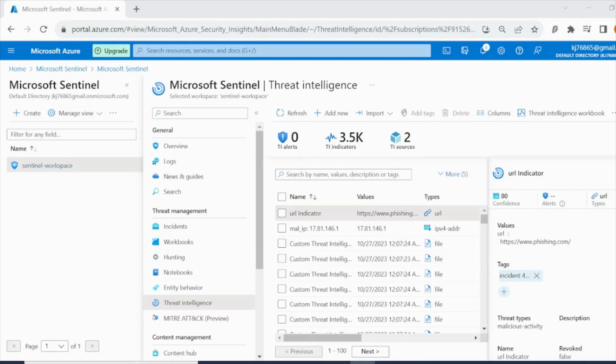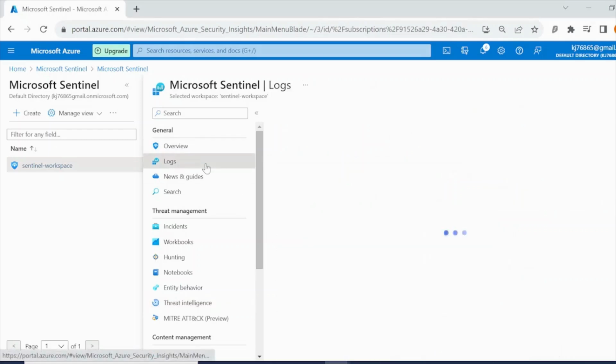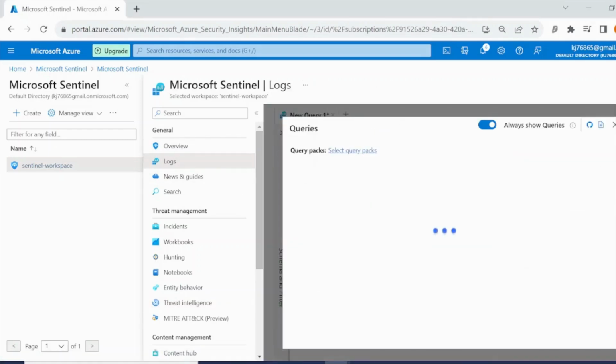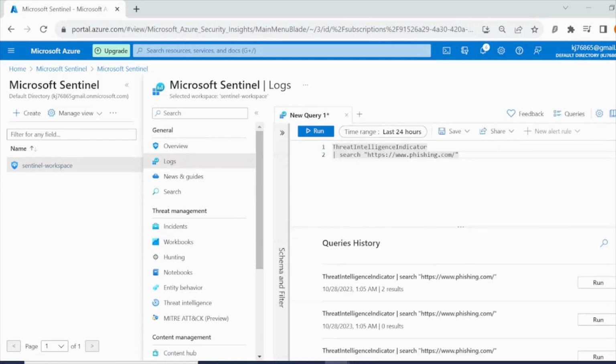Be aware that every new IOC that is added in the Threat Intelligence menu will also be added automatically to the Threat Intelligence indicator table. You can also validate it by opening the logs menu and running a simple query. I already have it. You can just run it, and it will show you that it's already added in the table.